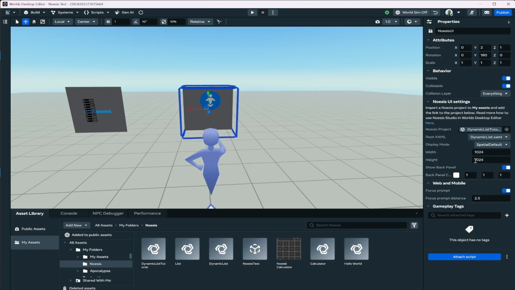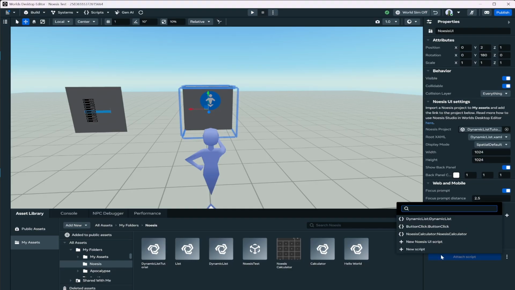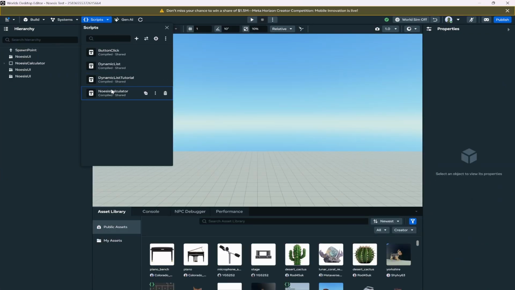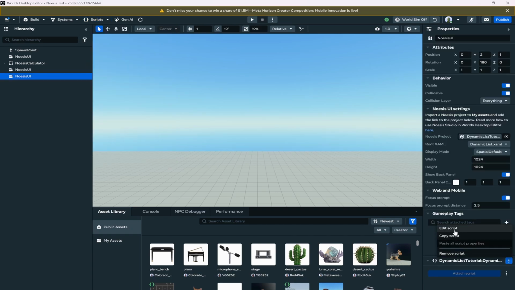However, we do now have to create the TypeScript file, and then you can create a new Noesis script. Let's call this the dynamic list tutorial. Create and attach. Now we can go to our scripts, and we can see that it is a shared script. Open our script so we can start coding.